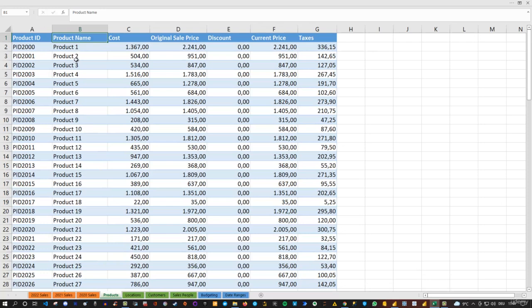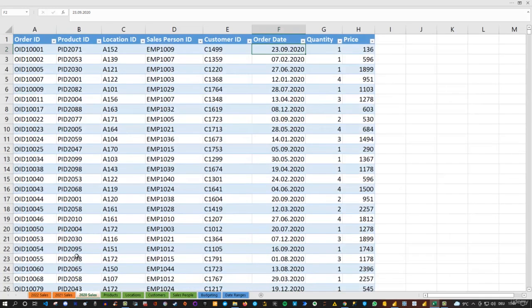In this case, it's the product name, and there's information about the cost of the product, the sales price, the discount, and so on. And we can link the product name, this one in column B, as well as all the information available for the product, using the product ID, because the product ID is available in this table, and also it is available in the sales table in column B here.